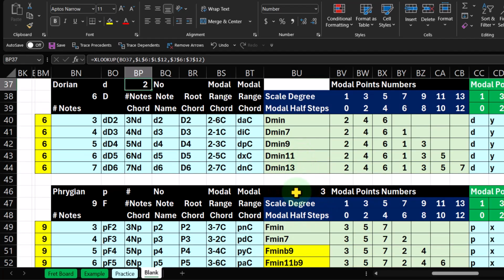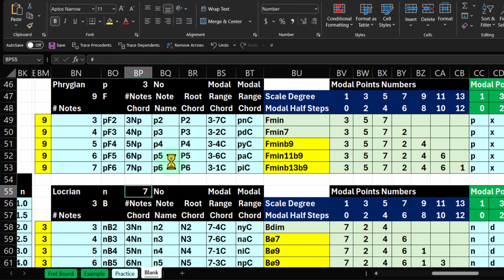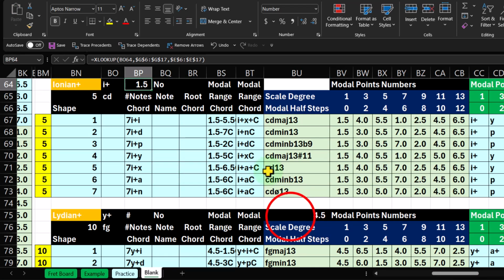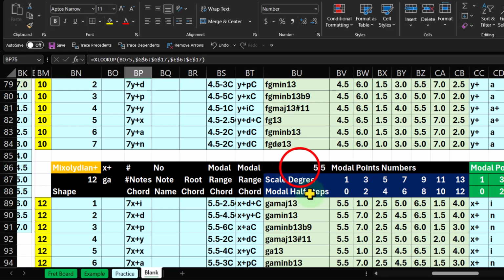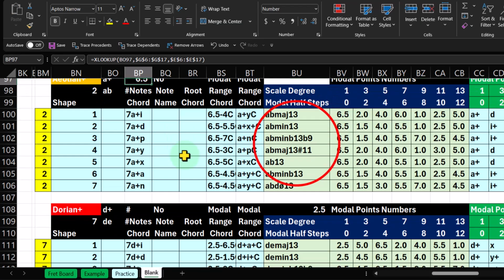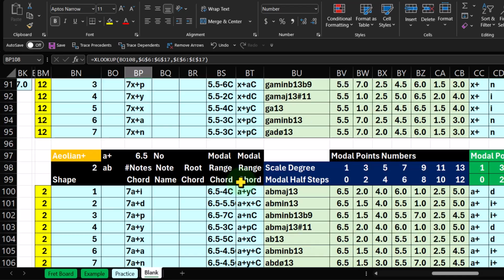We could do a cut and paste. So I could say Control X and Control V, Control X and Control V, and so on.